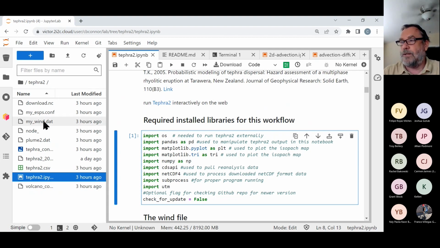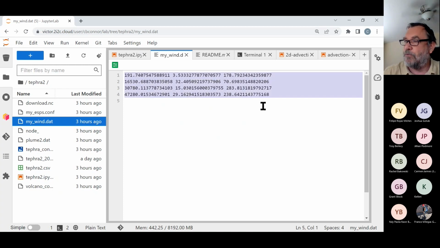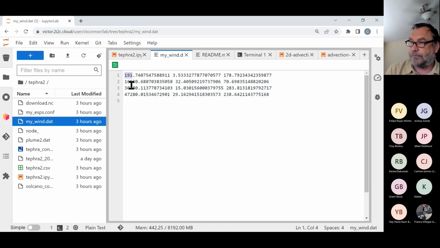So Tephra2 asks you to provide a wind file. If I click on this wind file, I can see here's some wind data, and that's the form of wind data required to run Tephra2. This corresponds to elevation above the surface of the wind field. The second column is the velocity of the wind field in meters per second. This is meters elevation, above the ground surface.